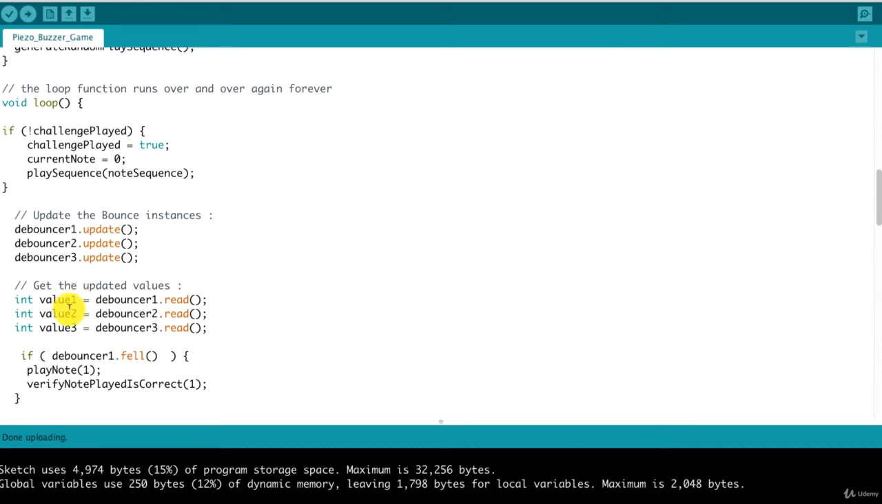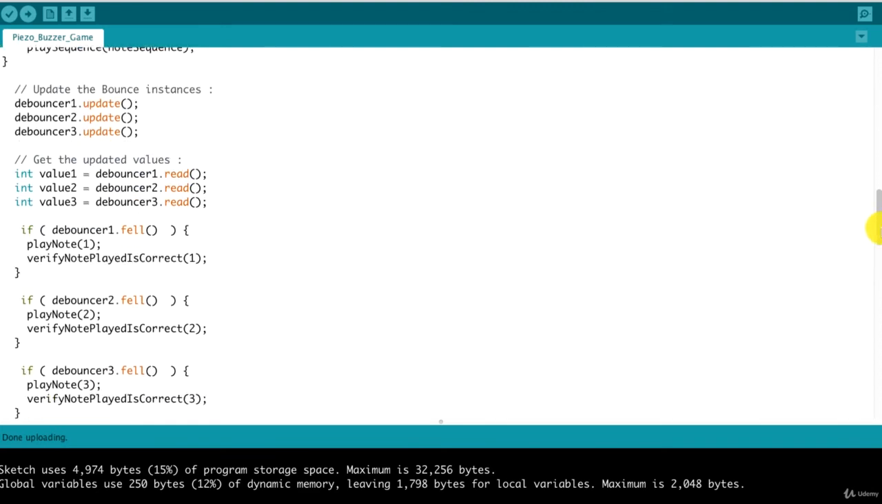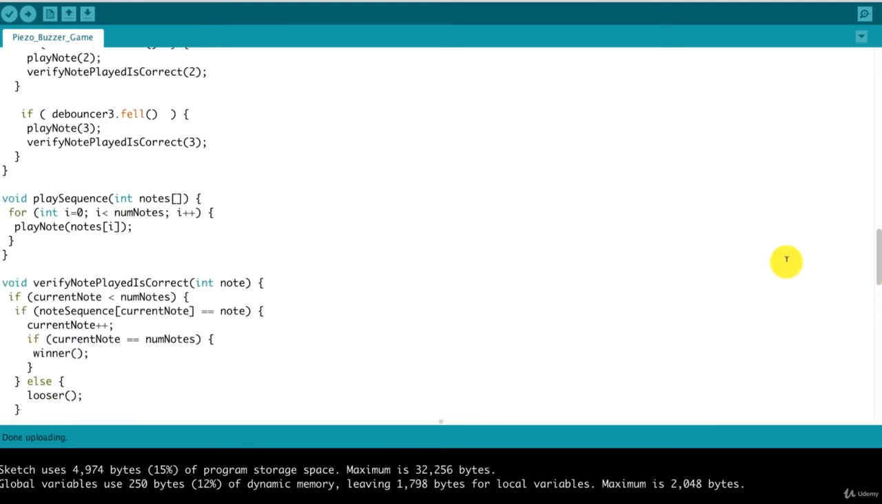So basically, we store that and we check to see if the bouncer 1.fell, that means the first switch was pressed, we would play note 1, right? So that's when the user is involved or doing the playback. So we play note 1, and then we will verify note played is correct. We pass in 1. So if the user pressed 1, we want to make sure, oh, is that correct? And I'll just quickly go to that verify if note is played.